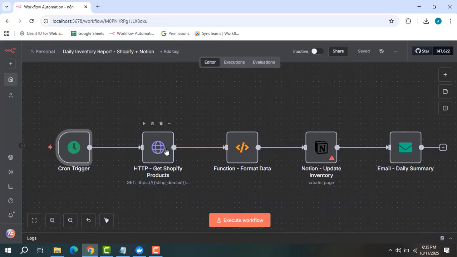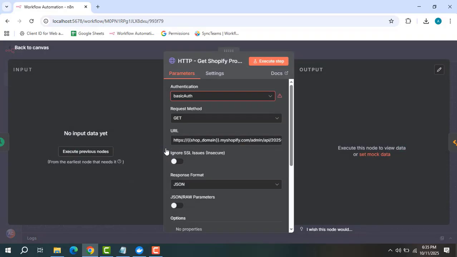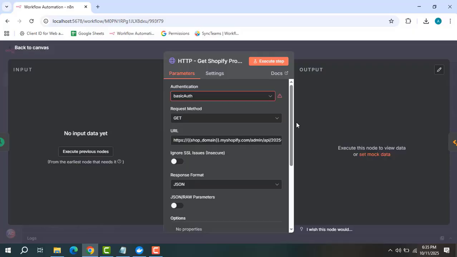After that, you have the HTTP request to get the Shopify products. Its purpose is to fetch your full product list with inventory levels from Shopify. Configuration: the method will be GET and the URL will be your Shopify domain API products.json. What it does is pull all the product inventory data for reporting.